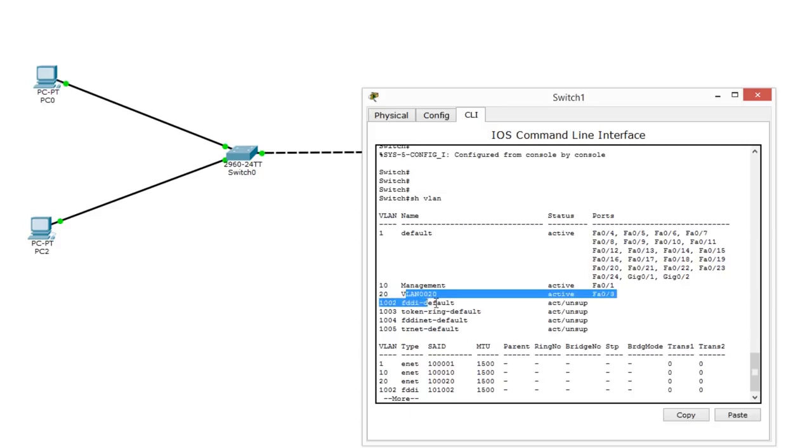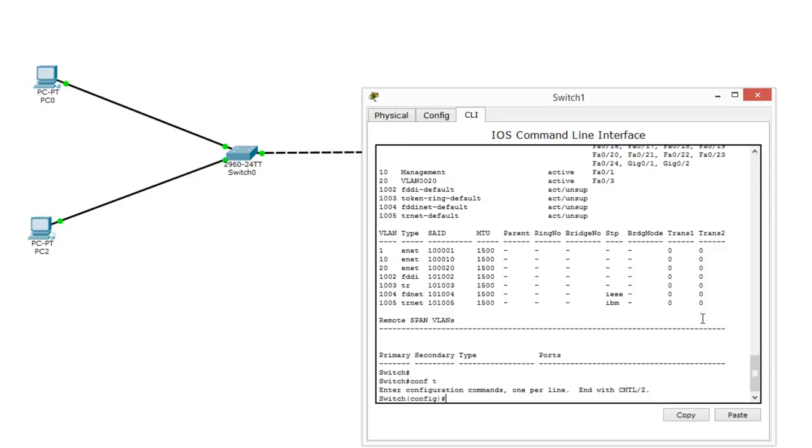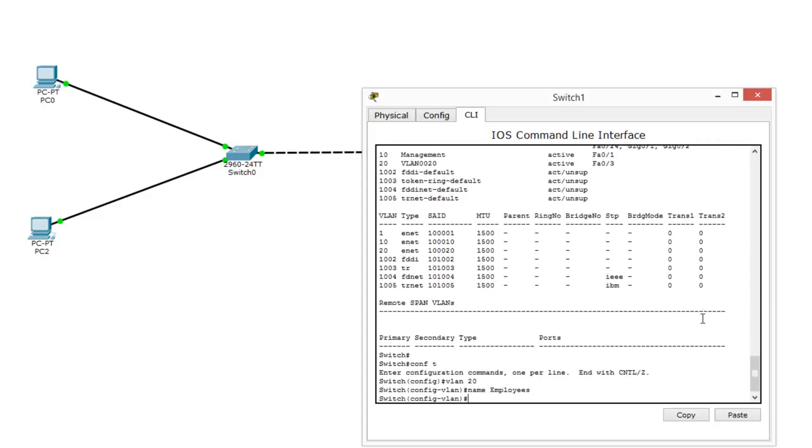Like I said, this name does not matter. If this name is different from the other switch, it doesn't matter at all. It only looks at the VLAN numbers. If you want to change this VLAN, all you have to do is go into VLAN 20 and give a name, employees, right? Now, let's say we give some other name, just to prove that it doesn't matter, IP phones.